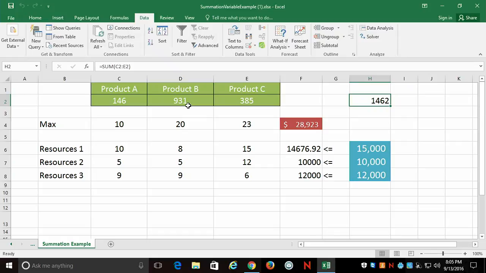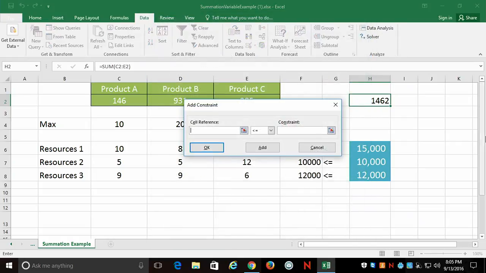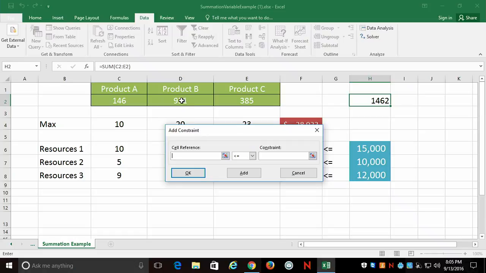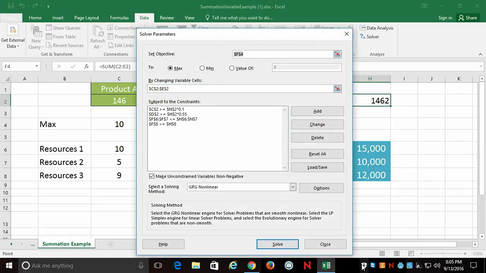So if I want to say product B is greater than 55% of total, I can say solver, add, and I can say product B, which is D2, is greater than or equal to H2, which is my total, times 55%, 0.55. Add, cancel, solve.